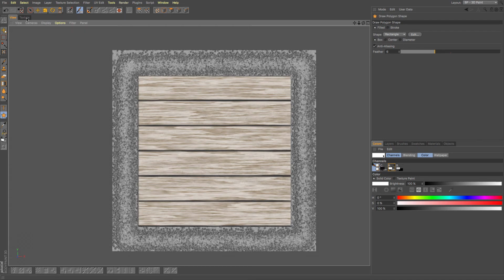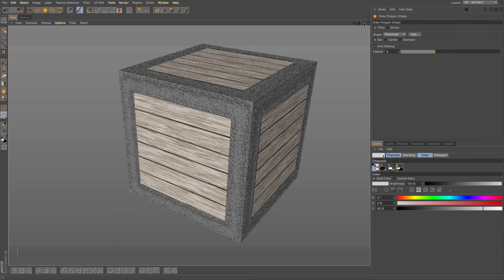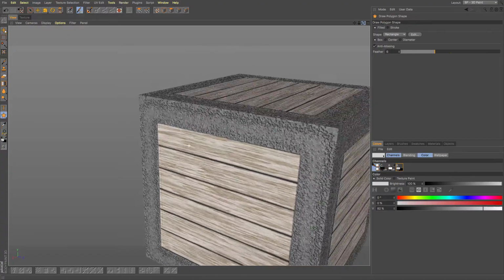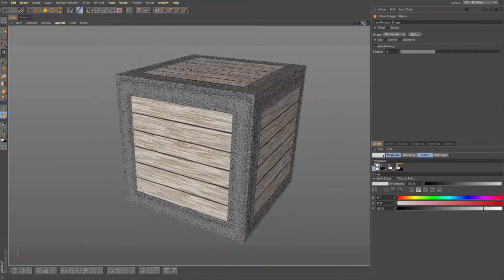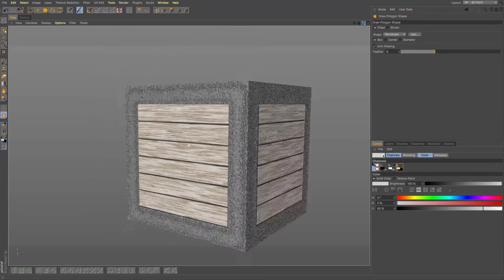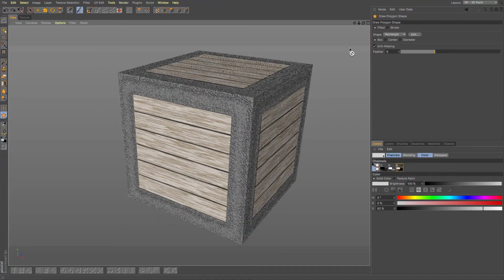Perfect. So now going back to 3D, if I just move around, you can see that that now has a slightly shiny, reflective edge to it, which is cool. Now Cinema 4D has some good little Photoshop style tools in it as well, so if you need to edit or manipulate the image. For example, I think that this wood is a little bit too light for the sort of battered box that this is going to be.